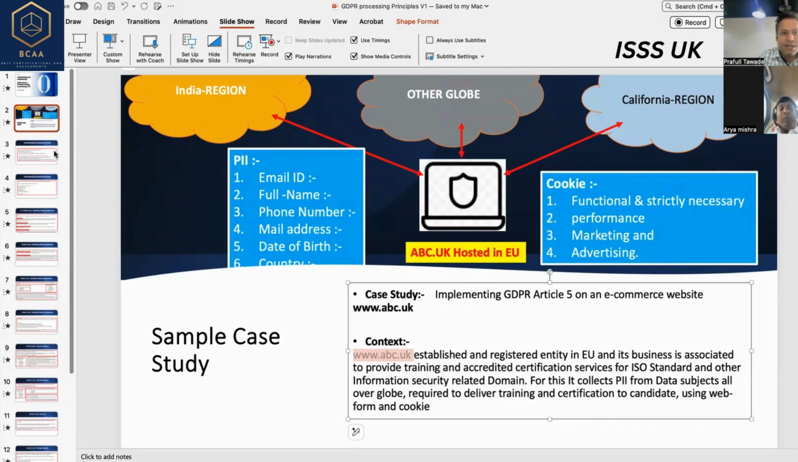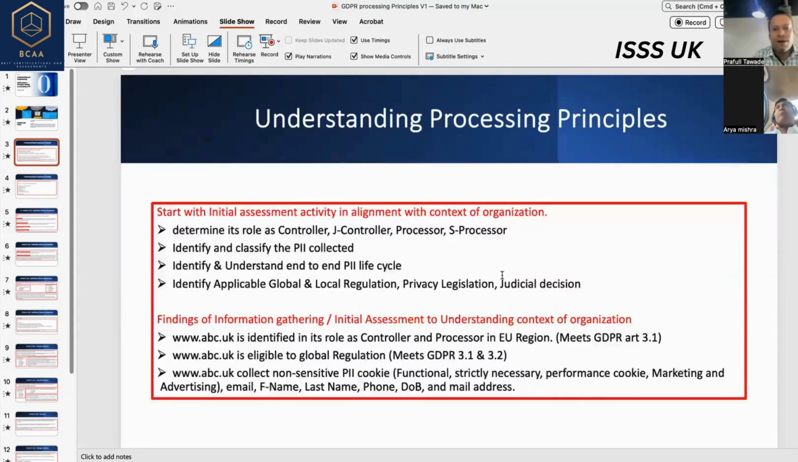So to start with this exercise, you have to start with the context of organization activity, which is very essential. In the first phase, you should be able to determine the role of the organization, whether it is controller, joint controller, processor, or sub-processor. Second, you should be able to identify and classify the PII which has been collected, identify and understand the end-to-end PII life cycle, and assess what global and local regulations are applicable to you.